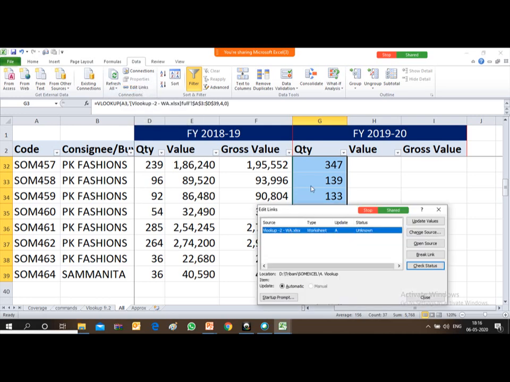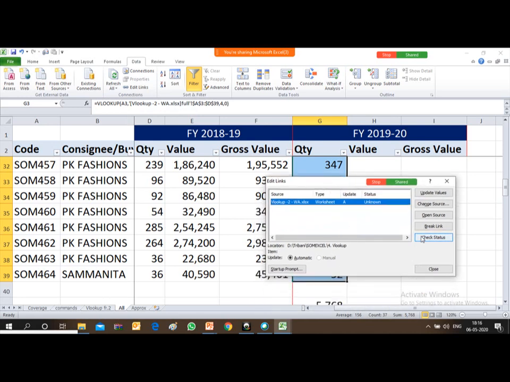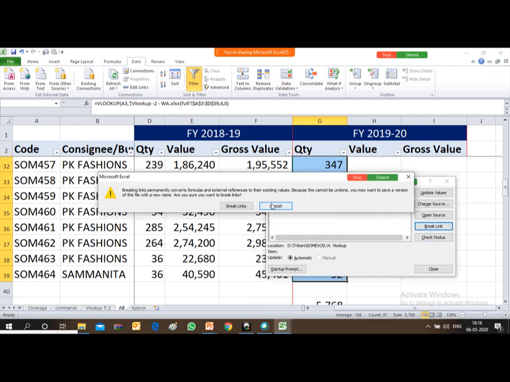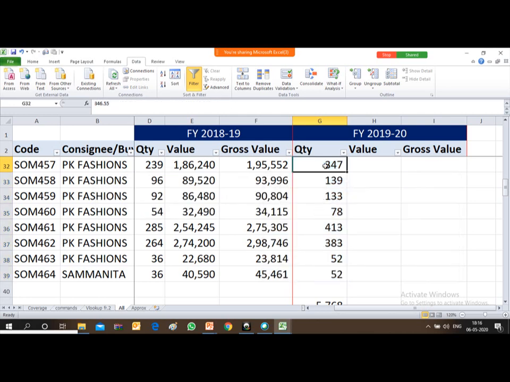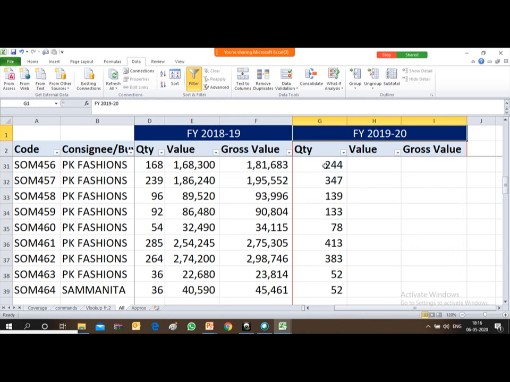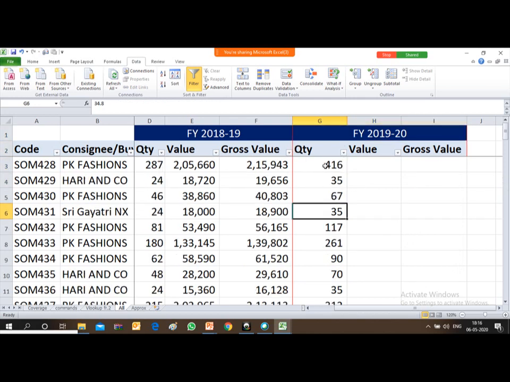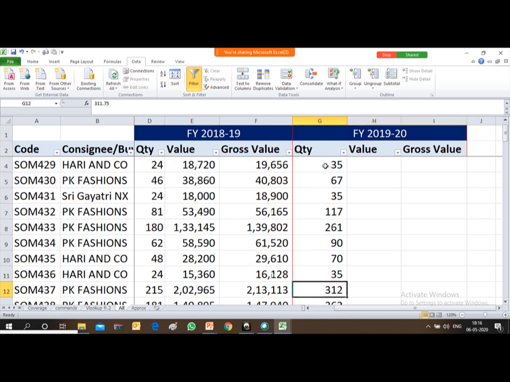Press on Edit Links, one dialog box will appear, and in the dialog box there is an option available, Break Link. So just click on Break Link. Again a confirmation will come, so click on Break Link. Now you see, no formula is there, only data is there, right?